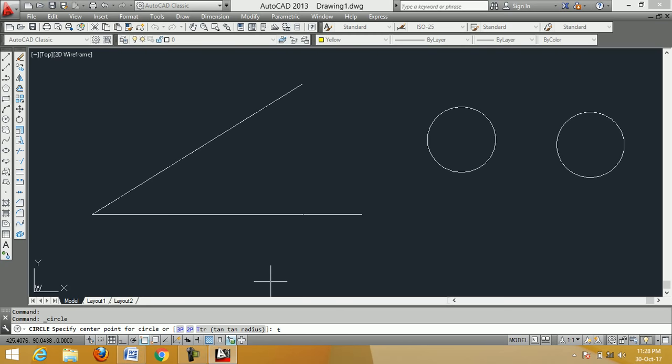T, enter. Specify point on object for first tangent: click on this line, any point of this line. Specify second point: click on this line, any point on this line. Specify radius of the circle.